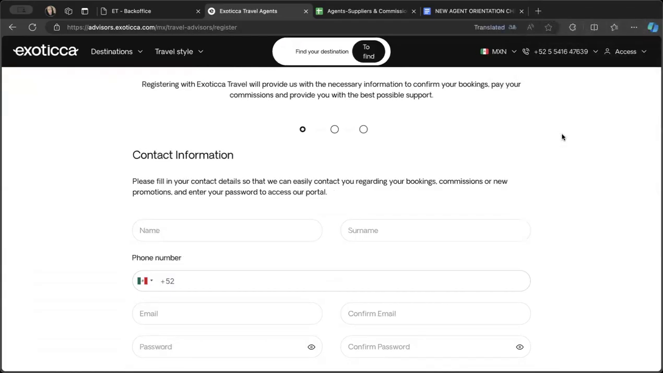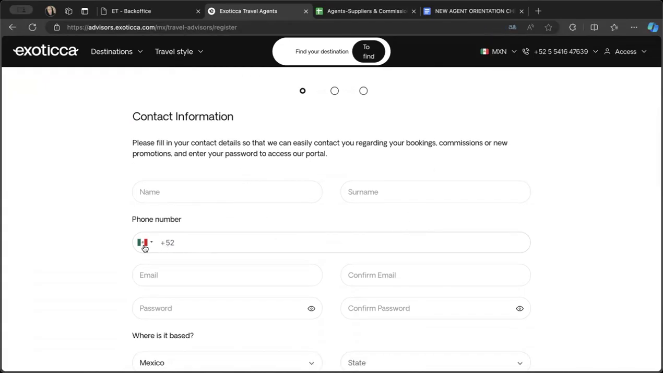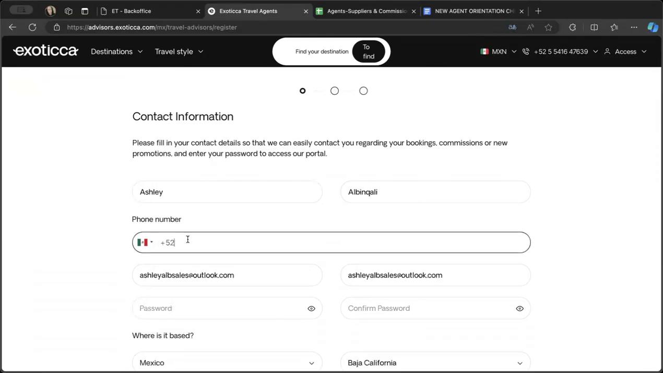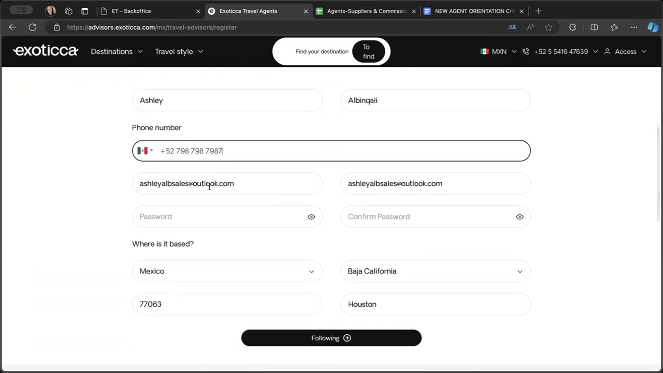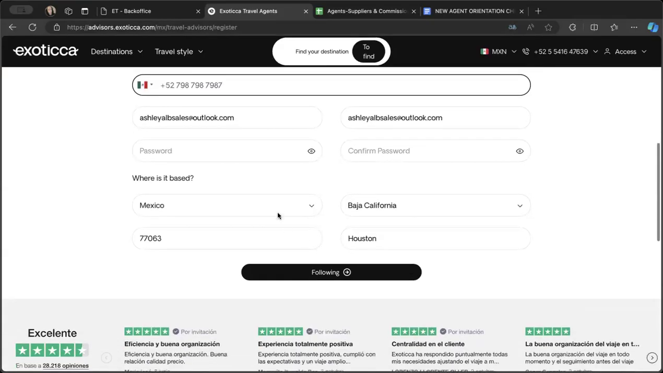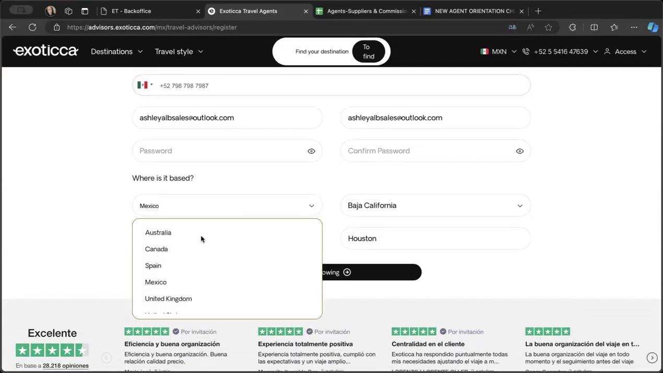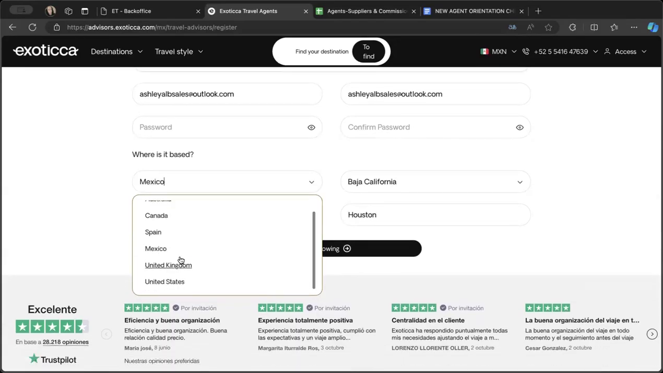All right, let's go. So, contact information, first name, last name, your phone number. Depending on your country, you might need to change it. But for me, I'm going to go through the registration with you. So I'm going to fake some stuff, okay? There we go. All right, so put your phone number, first name, last name, and then you're going to put email address, password. Where are you based out of? All right, so you have your country options here.